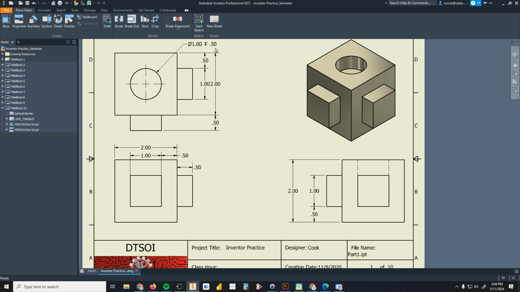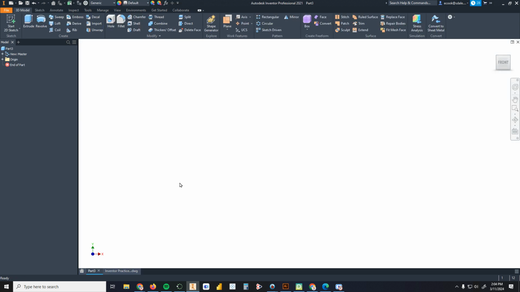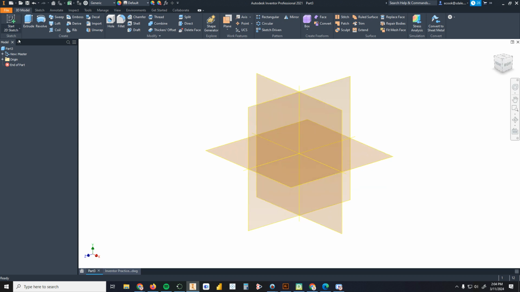So for me to break this down, I like to start with the largest values first and then work my way down to the smaller values. So at its core, this is really just a 2 inch by 2 inch by 2 inch cube. So that's where I'm going to start with this, is I'm going to make a 2 by 2 by 2 cube. In the upper left-hand corner, I have Start 2D Sketch. So I'm going to click on that.